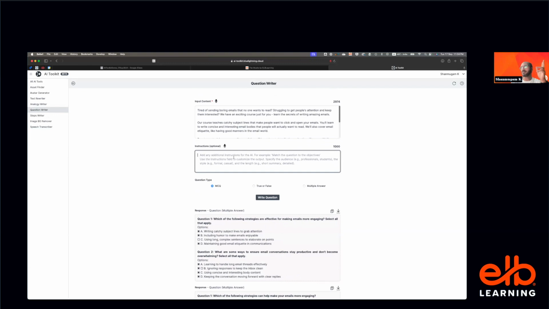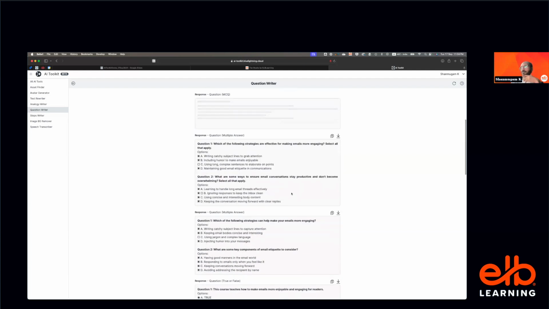And in the instructions, you can change things like, okay, something like match question to the objectives. And here you can play around. The instruction box that we provided will help you to get creative, and you can experiment with this. So the possibilities are endless. But I'm just leaving it open. I'm not giving any additional instructions here. Then there are 3 question types here: MCQ, true or false, and multiple answer. So I say I only want MCQ questions.